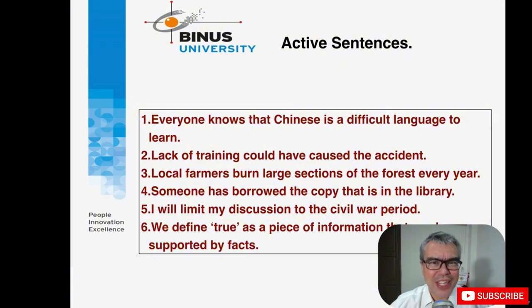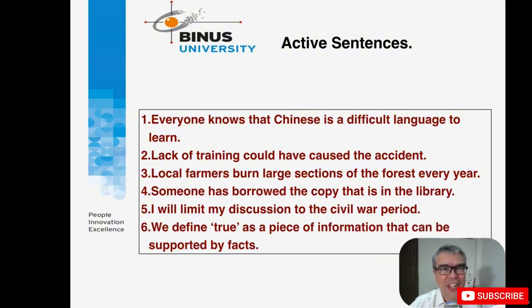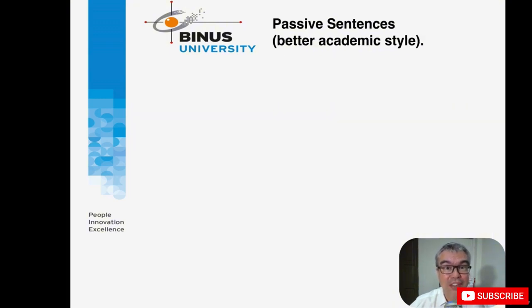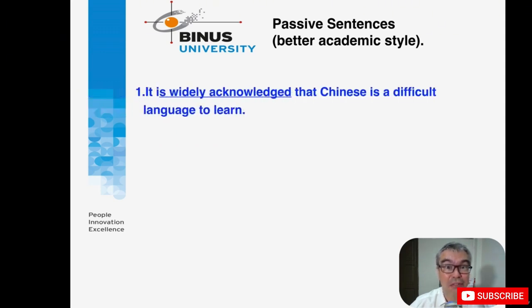If you use the active tense, as we did in those examples, your writing comes across as a little bit subjective, that is, not objective. And for better academic style, you should use the passive voice and change those sentences into the passive voice. Now let's look at the examples rewritten in the passive voice.